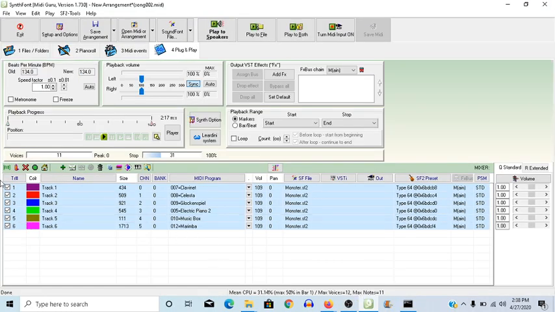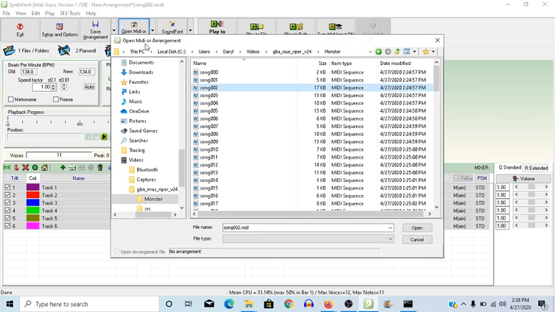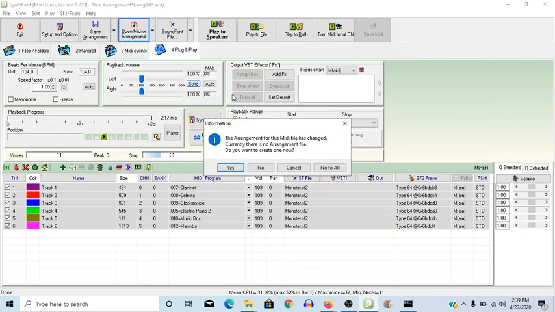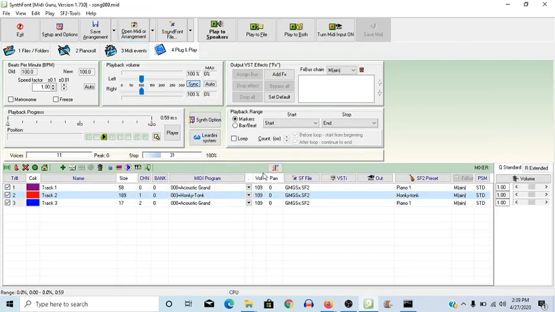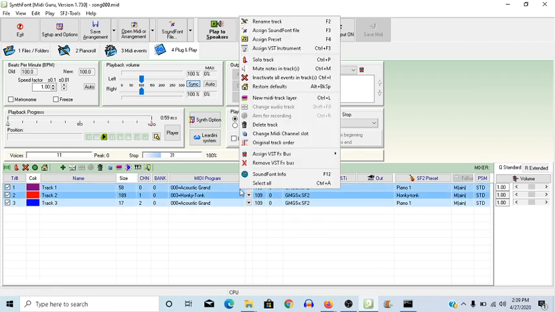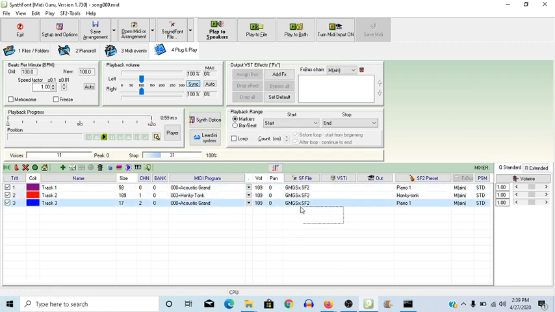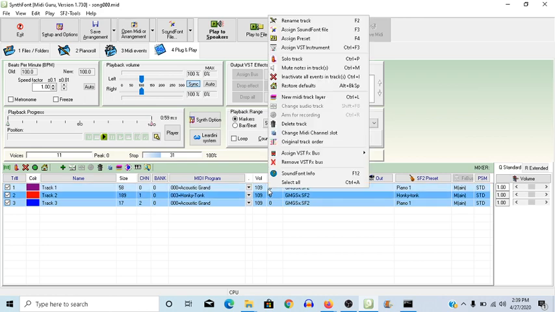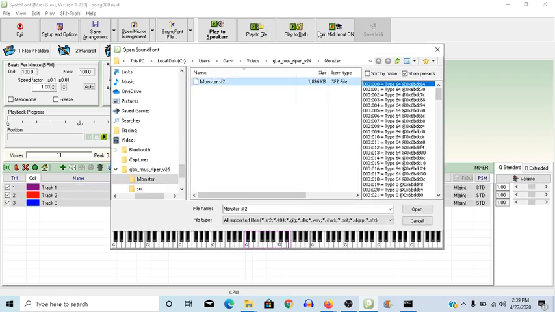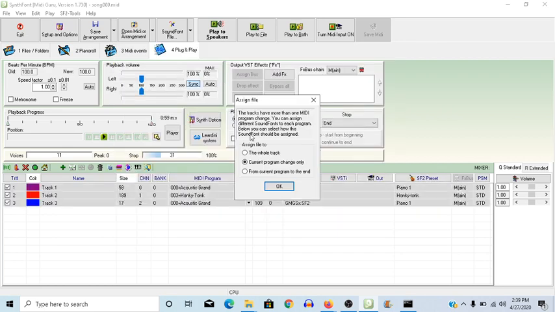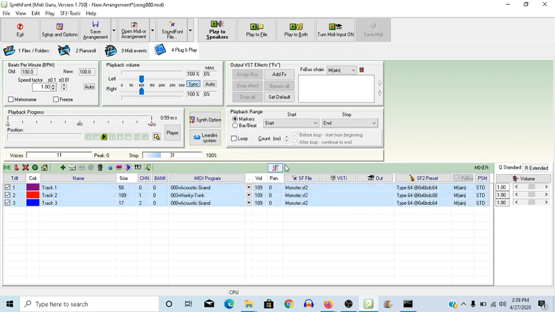Okay, so this is what you guys are going to do. First of all, you're going to want to open up the song that you want. I'll just throw in 0. And what you guys will want to do is you do this, and then right click, and then assign the SF2. So you're going to assign it to the whole track. Yes, and this is what you guys are going to get.